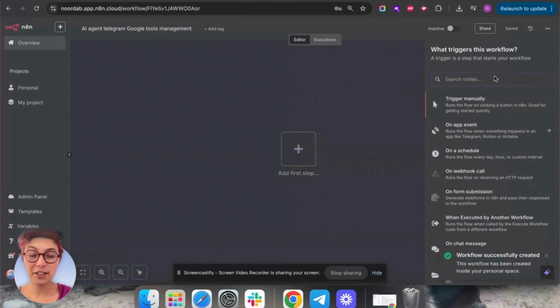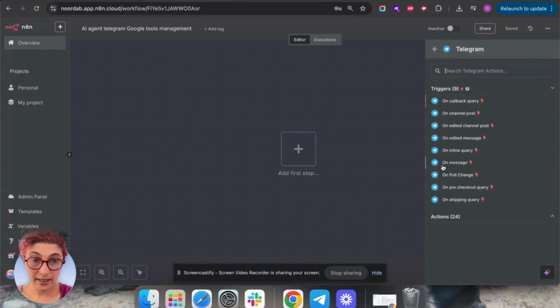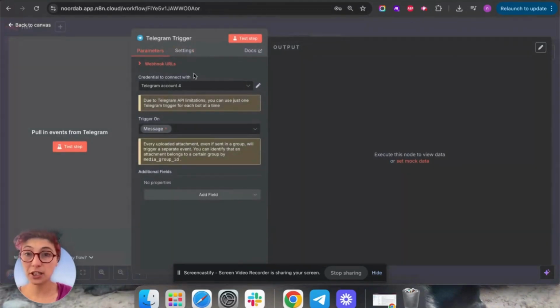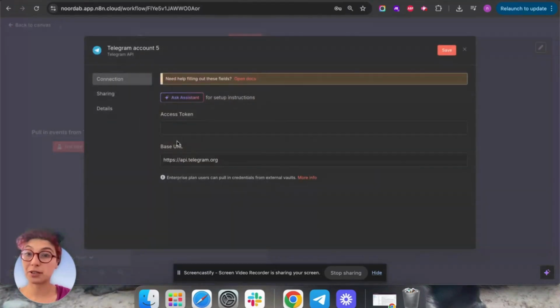All right, so our first step is gonna be to get Telegram over here and set our trigger as on message. Over here, my account is already connected. However, I'm gonna show you how to connect yours. So we're gonna go here and we're gonna click create new credentials. Over here, we have our access token, base URL. The base URL is already there, so all you need to do is get your access token. And that's what I'm gonna show you how to do right now.